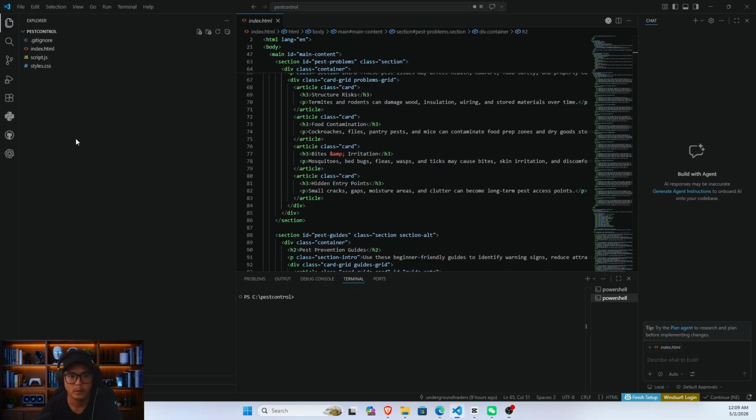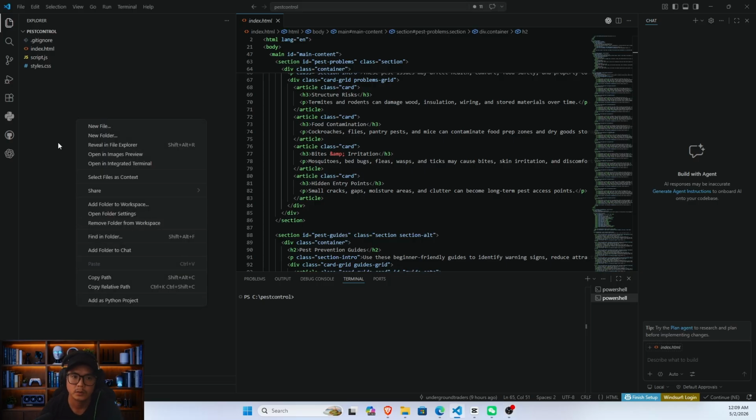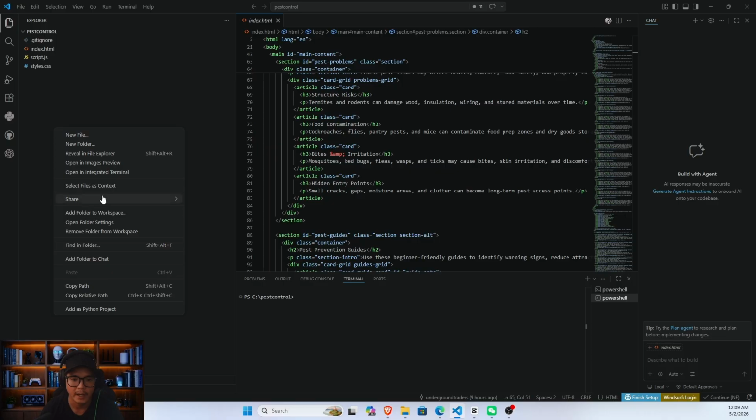Okay, and now the next thing we want to do is head on back to Visual Studio Code. We're going to add a folder.